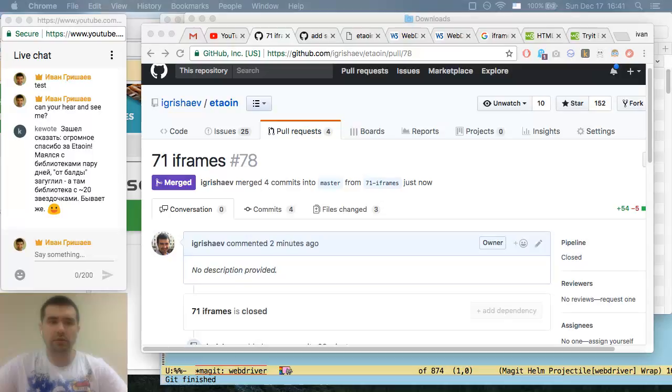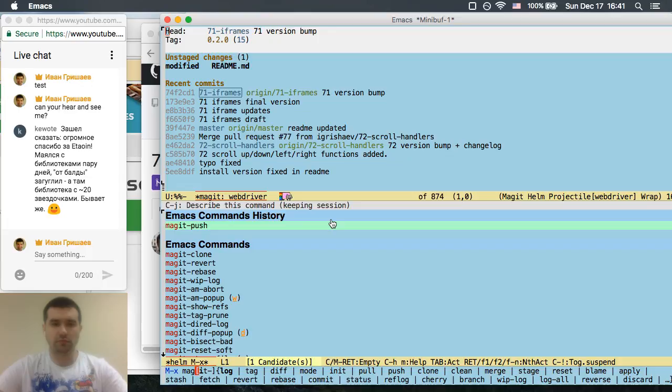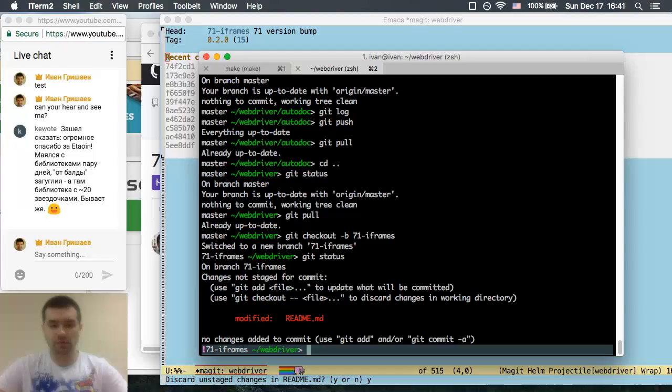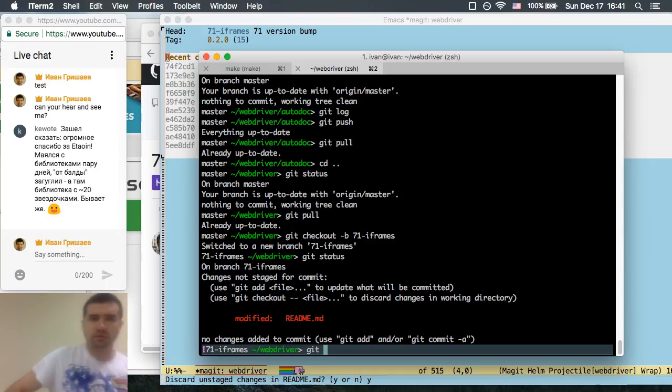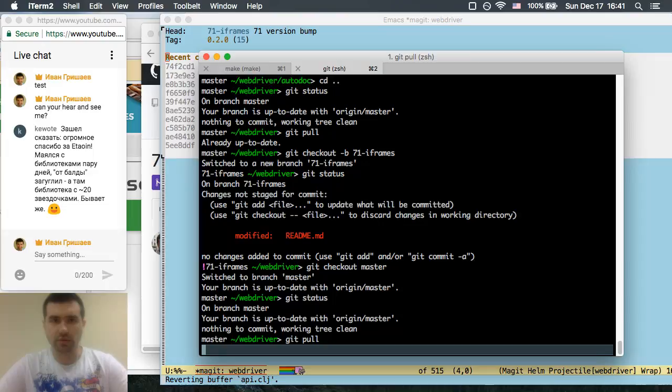Okay, let's return to our editor. Let's drop changes in our readme file. No, I'm going to fill it later because it takes significant time to write sensible text with examples, so let's not spend time on that. Let's check out to the master. Pull our changes.